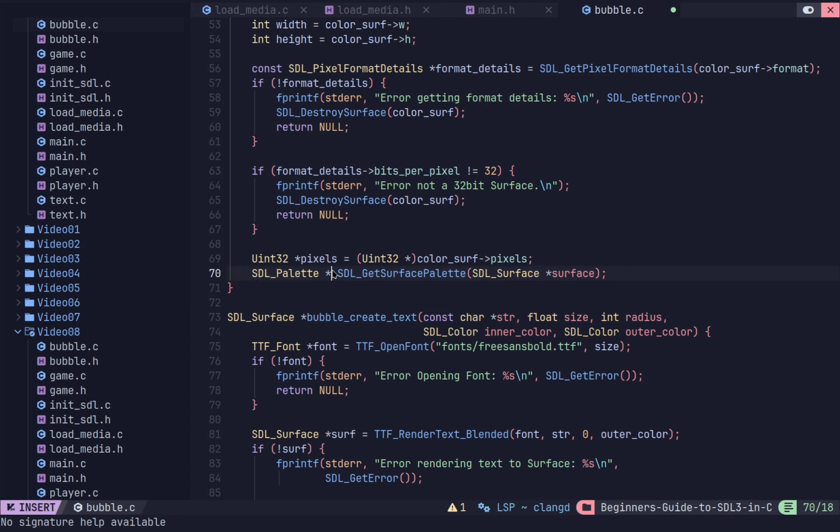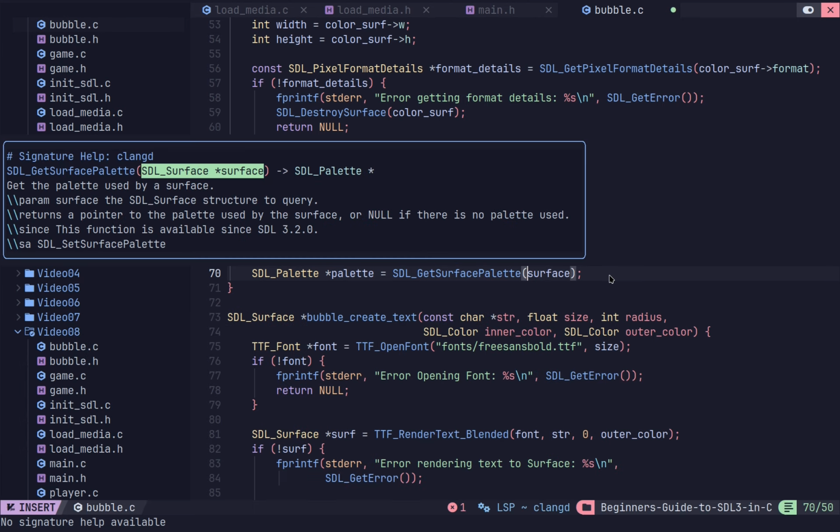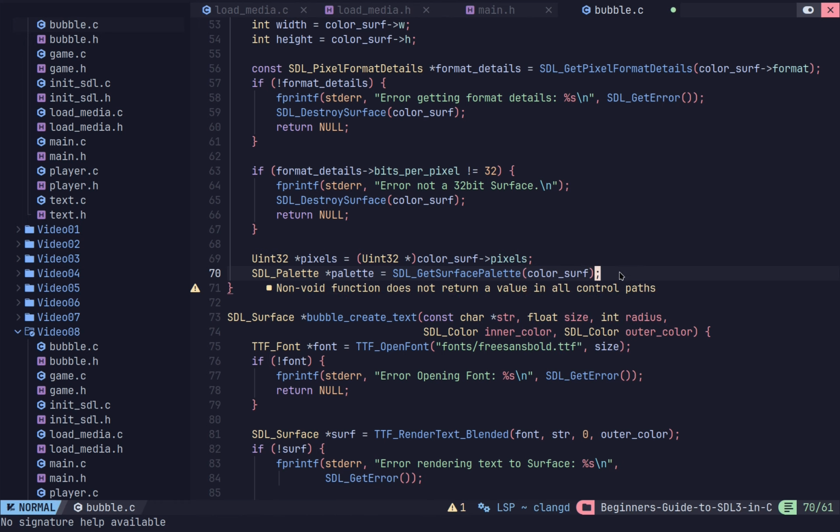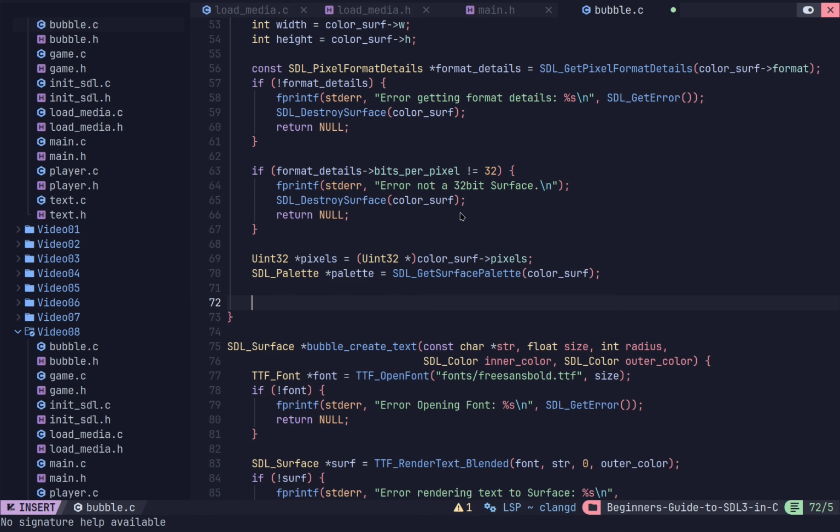So this one will be palette, and the surface is the color surf. Okay, and again, we don't need to check anything on this because if this is null, that is fine. That's an okay value. Okay, we're getting closer. We've got all the information we need now, so we can start checking the pixels. We're just going to use two for loops for the width and the height, and go through all the pixels now.